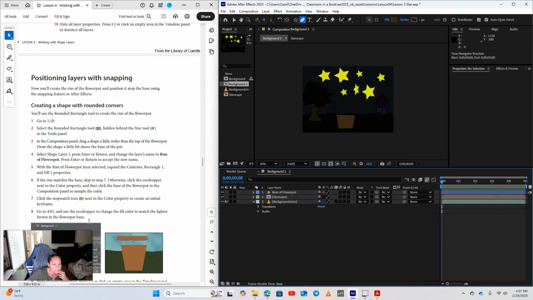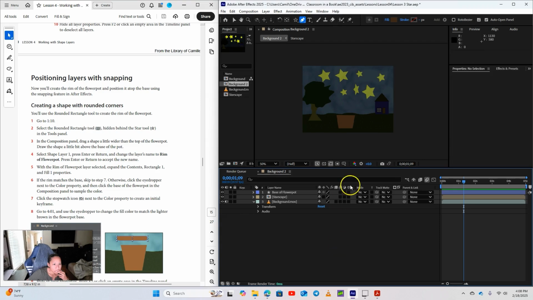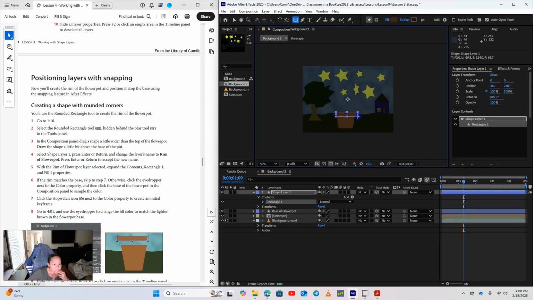Alright, so positioning layers with snapping. And go to 1 second, 10 milliseconds. Right about there, okay. Select the rounded rectangle tool. Let me make sure everything's selected. Rounded rectangle. So where is my round? Probably behind this, which is this one. And in the composition panel, drag a shape a little wider than the top of the flower pot. So they probably want something like that.